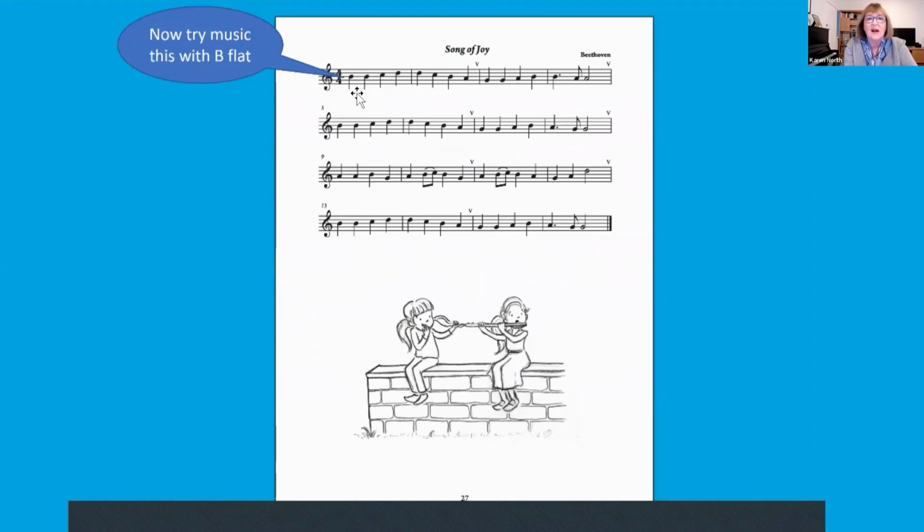We can see that the title here is Song of Joy. What would you call your piece with B flats? They might come up with, it could be Song of Peace, Song of Woe. It depends what they think of.